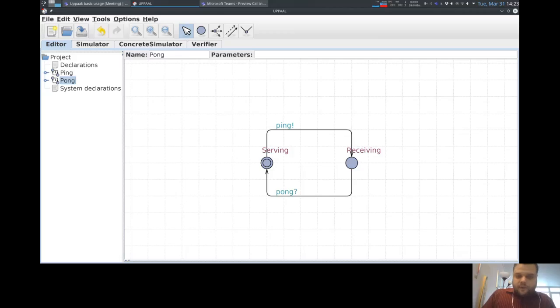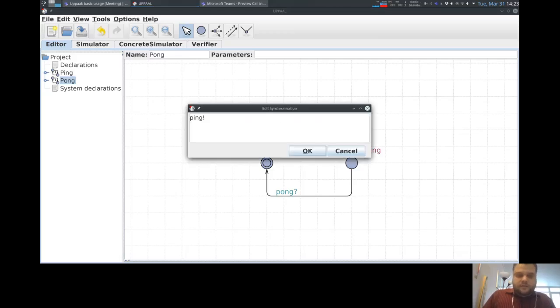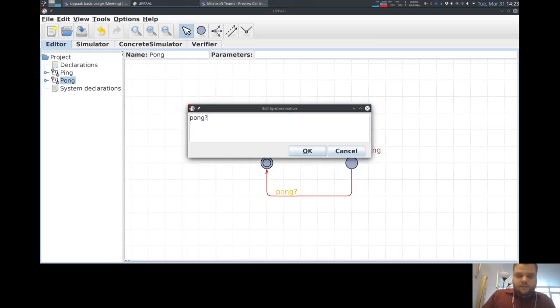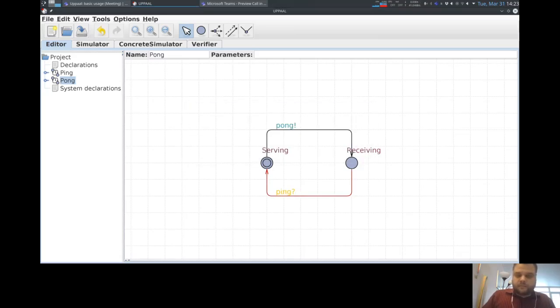Now pong has a feature that it actually serves the pong and listens for pings. And it should start with receiving. So I will right click on my location and say, this is my initial location now. So now these 2 processes can synchronize.